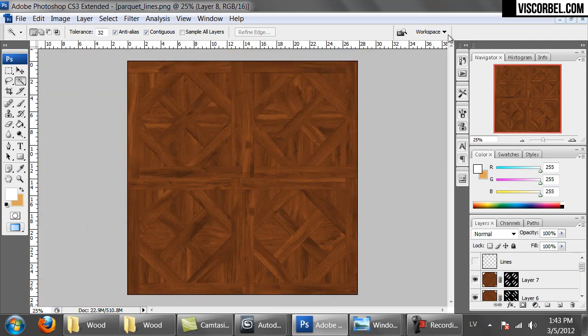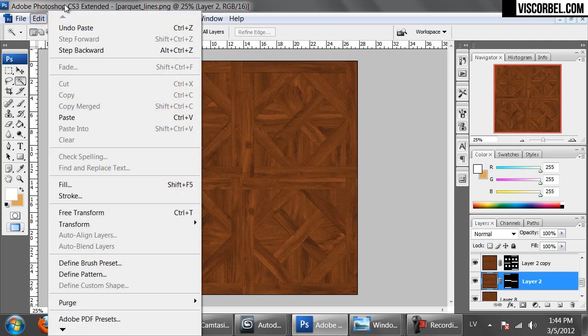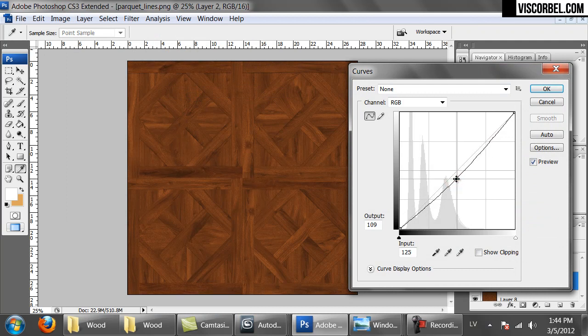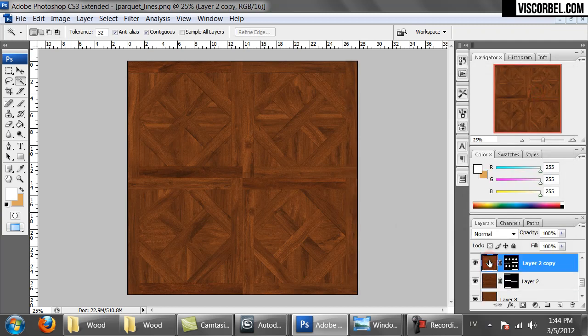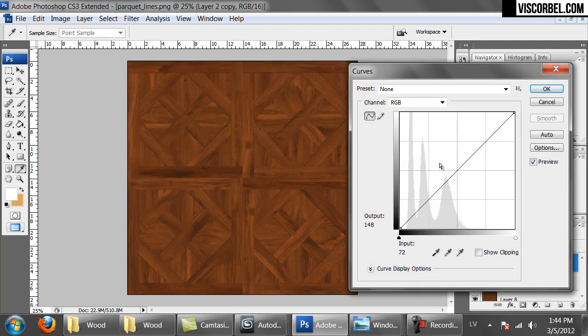Now I'm going to use some simple adjustments to create some variation to our texture. Go to this layer, make sure you're not selecting the mask part but the diffuse part, and use the curves adjustment tool to make it a bit darker, maybe more contrasty, just slightly, to bring some variation in it. Let's make this part lighter.